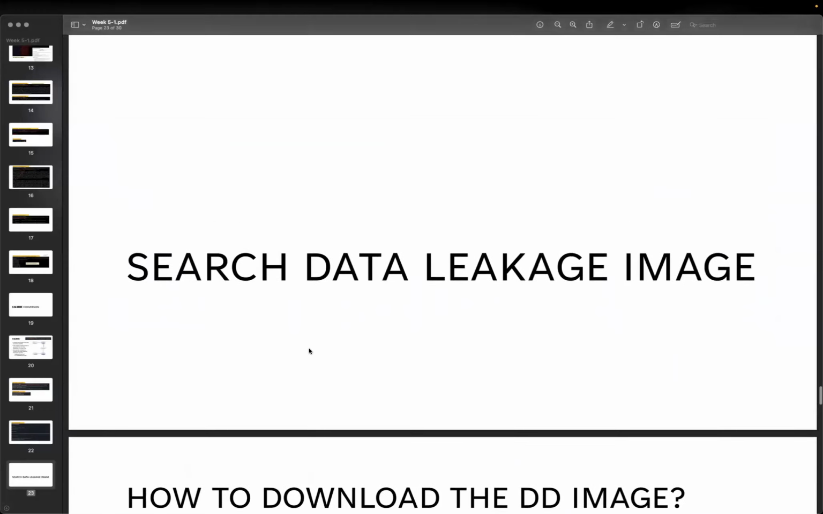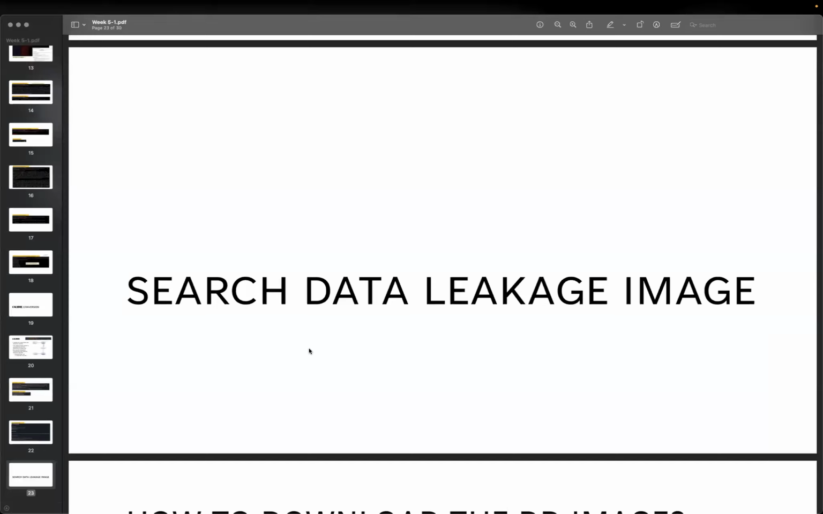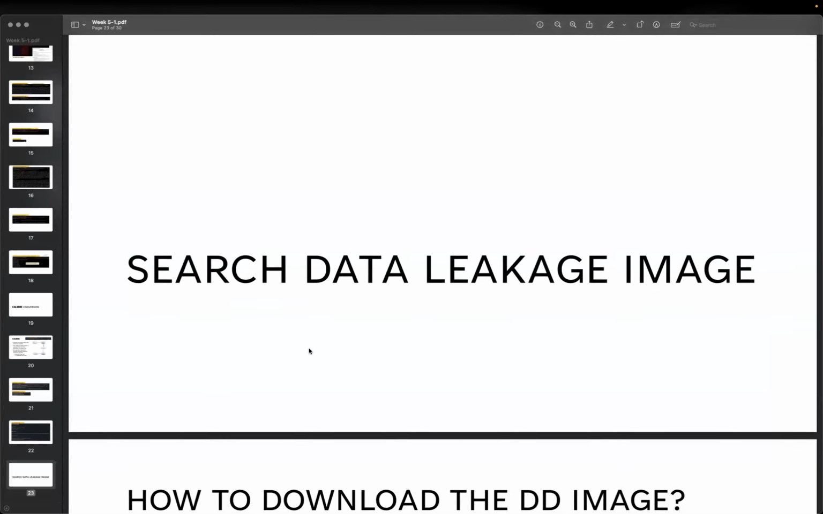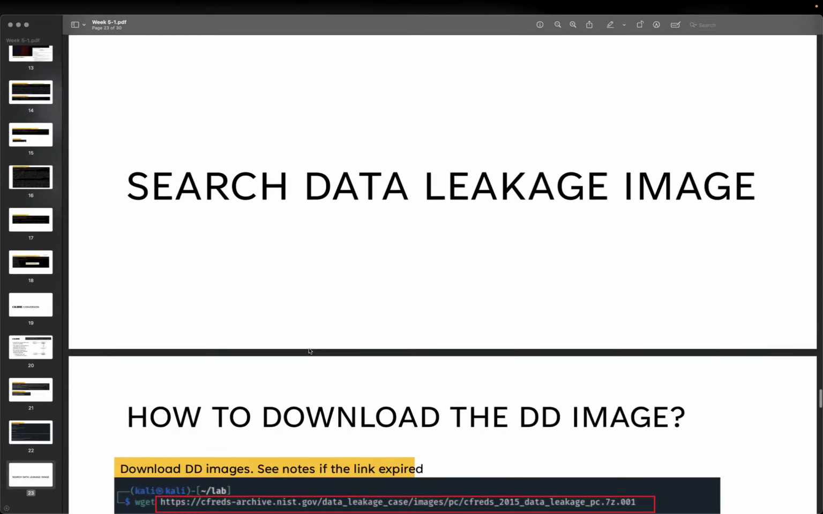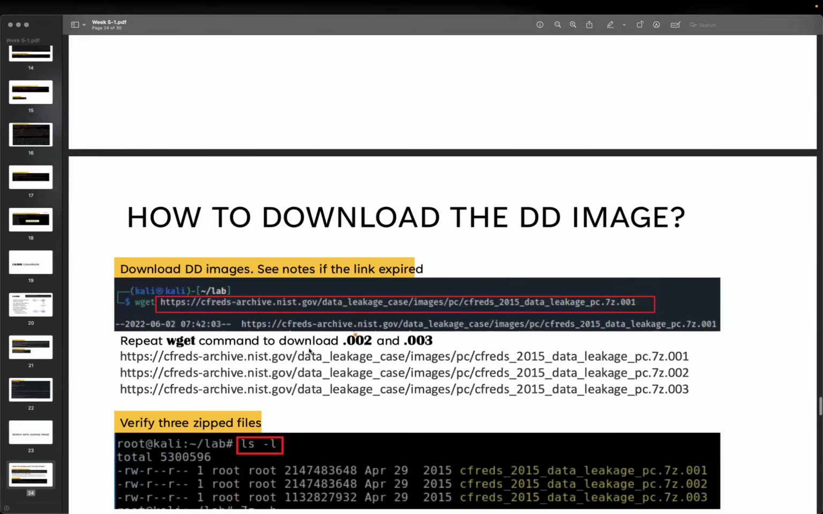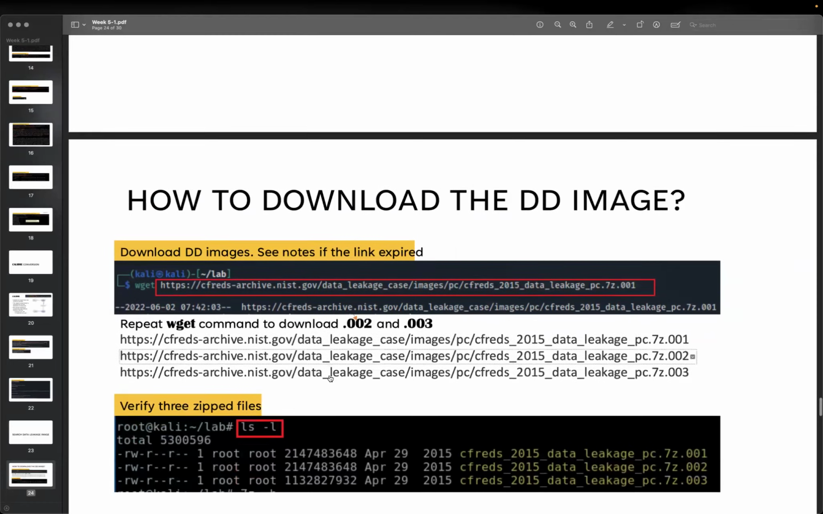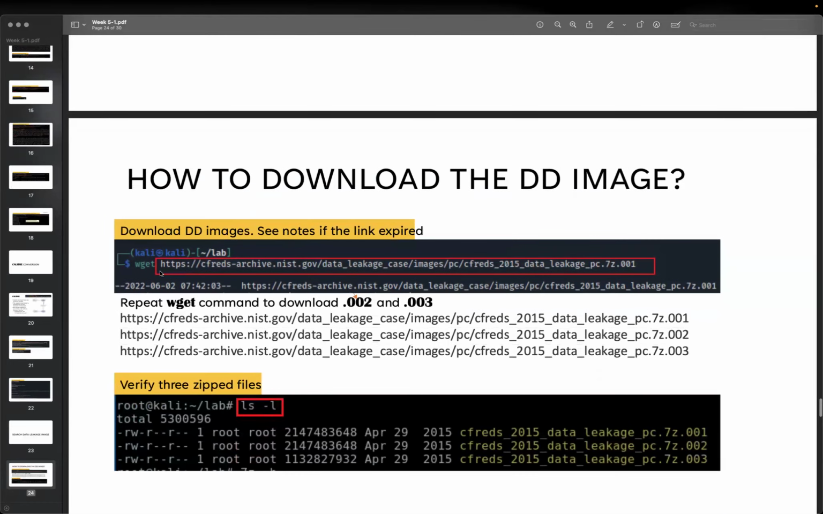But I will quickly wrap up the ending for this lab, then I will show you how to search the data leakage image. If we need to download the DD image, there are some exports online, so you can download it maybe using a duplicate, and then you can download from all these data leakage cases.